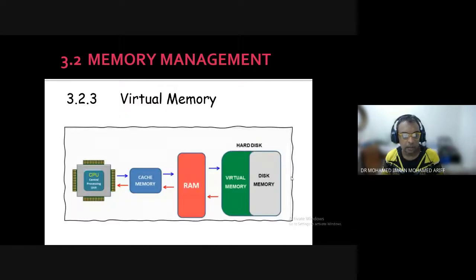All right. Okay, last but not least, for today, we are going to understand what is virtual memory. So if the question asks you, what is virtual memory? Virtual memory is an additional storage given to the RAM, and this additional storage comes from the hard disk.